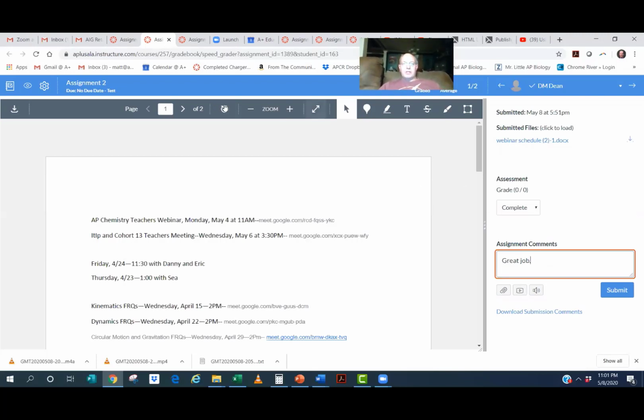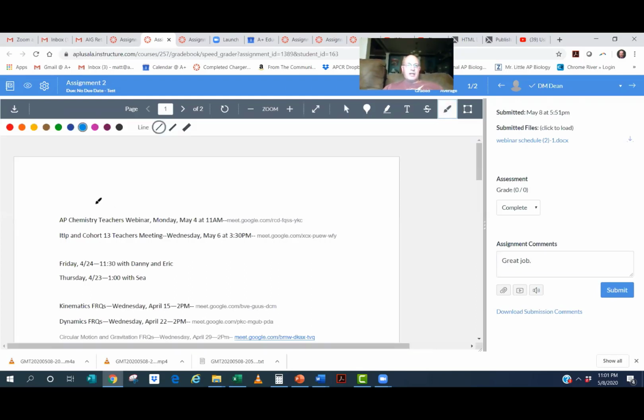I can also go up here to the top, and I have a lot of annotation tools. So if I click on this free draw annotation, I can go in and I can mark. If this was a math thing, I could show some work here. I also can go in and insert comments. I can go in and highlight things. You know, there's all kinds of things I can do.